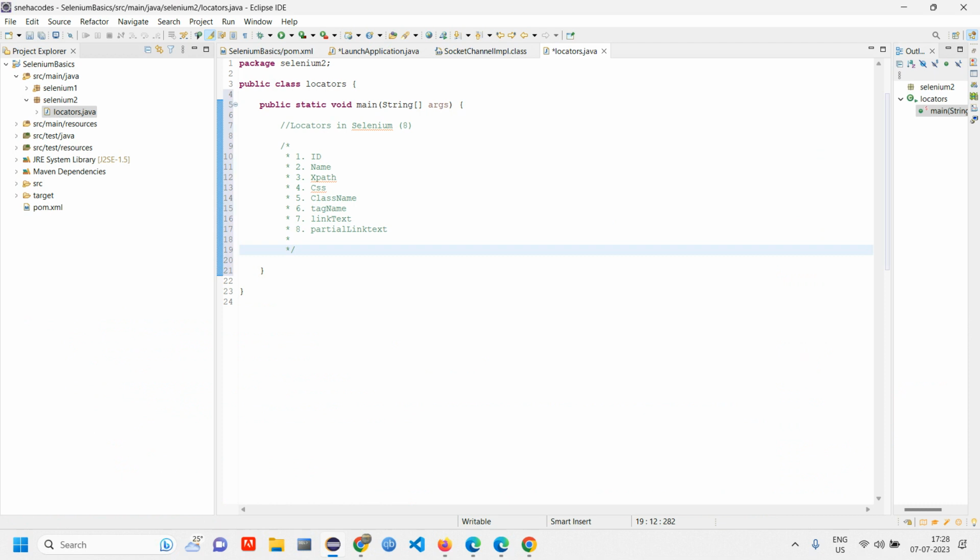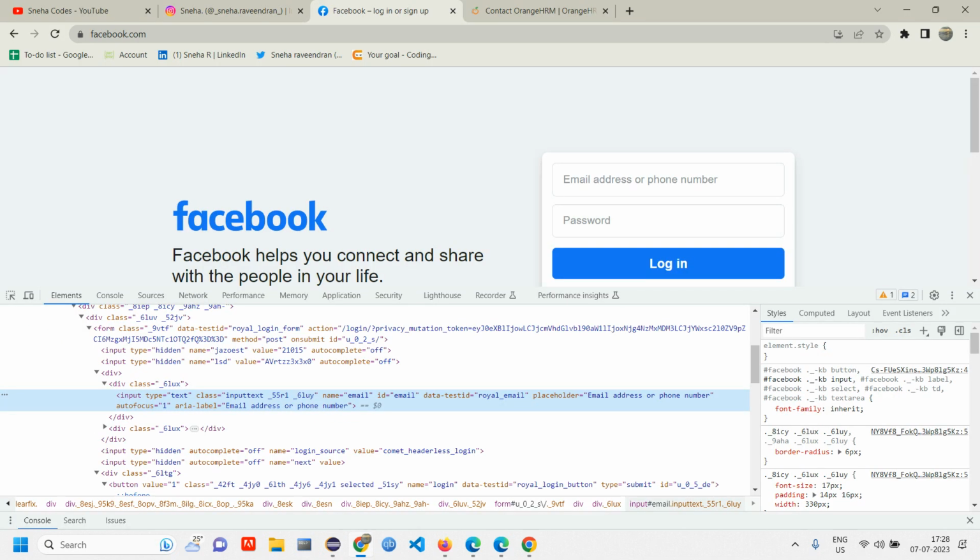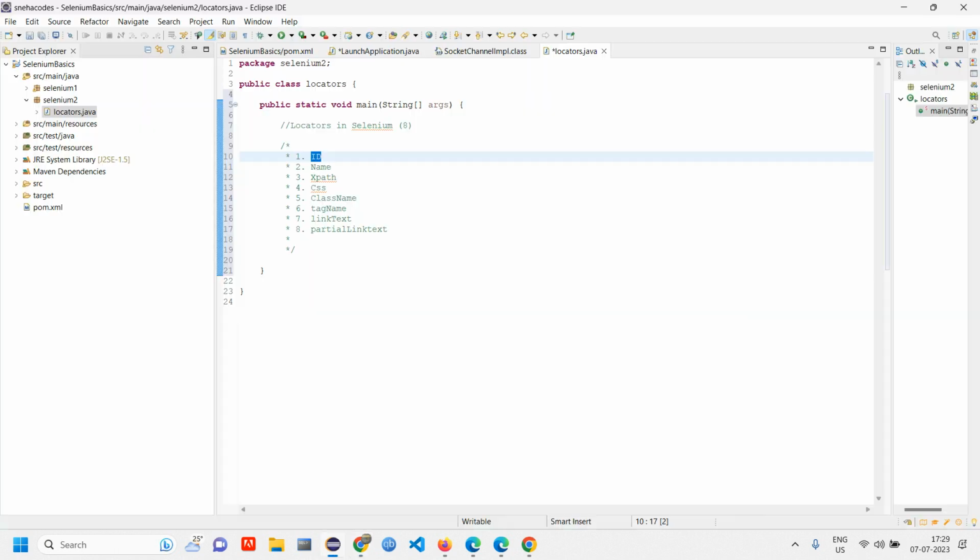Let's discuss these locators one by one. Every action that we perform, sending data or clicking, needs a unique identity. These locators also have priority: which to use, which to give high preference, which to give low preference. The first thing we have is ID. ID is most preferred.